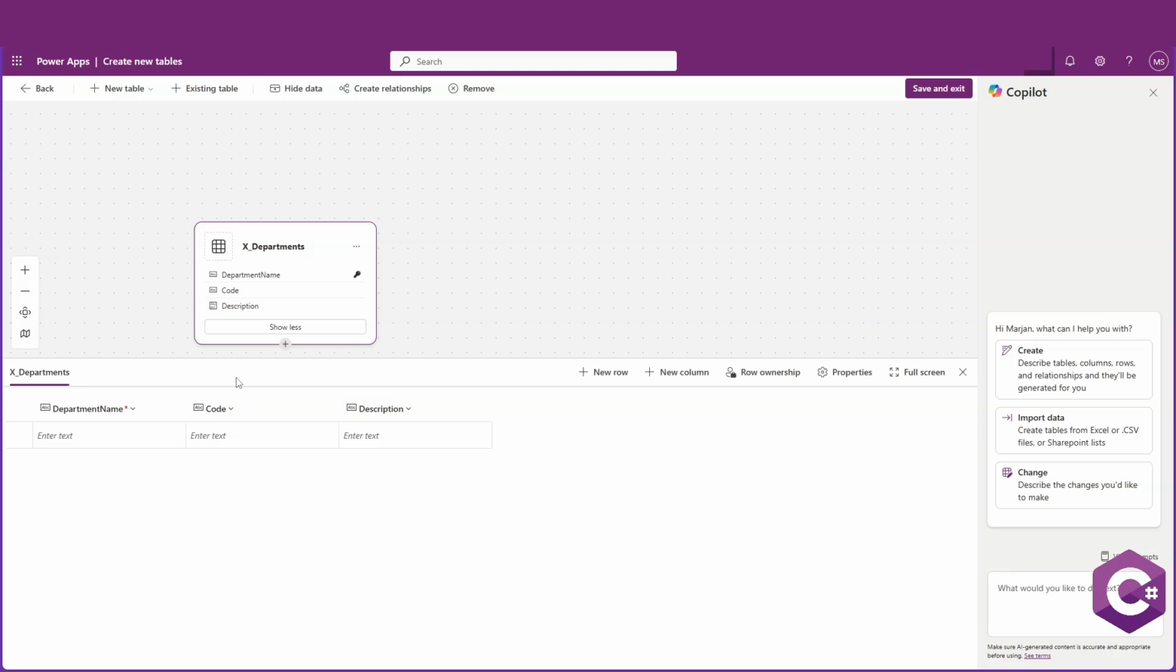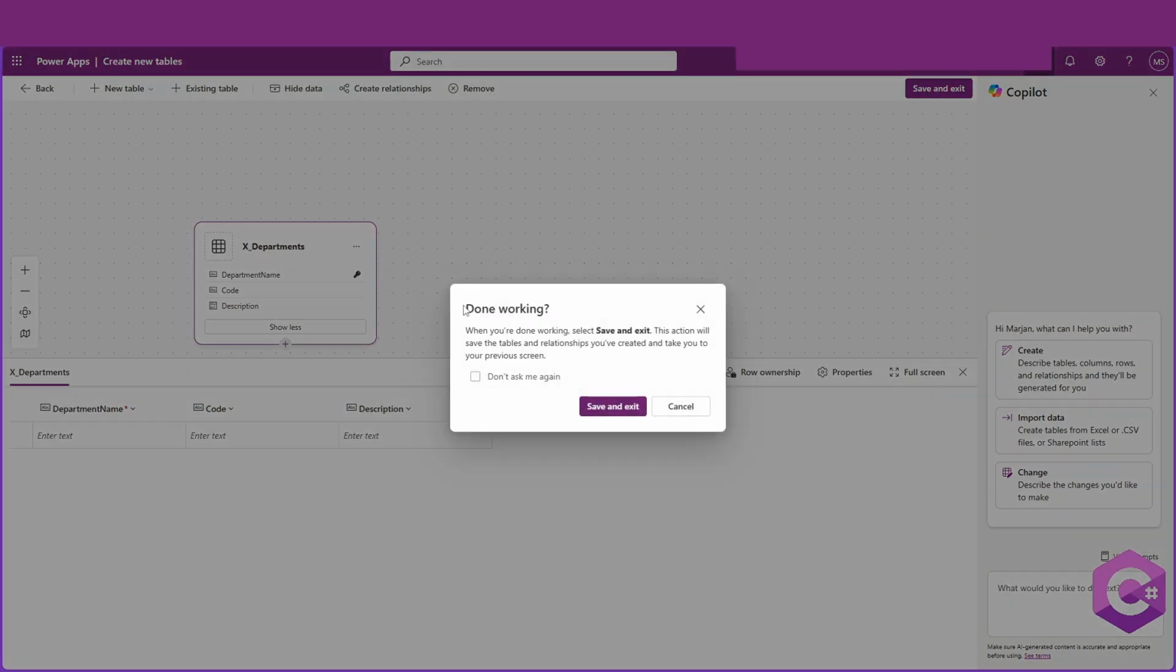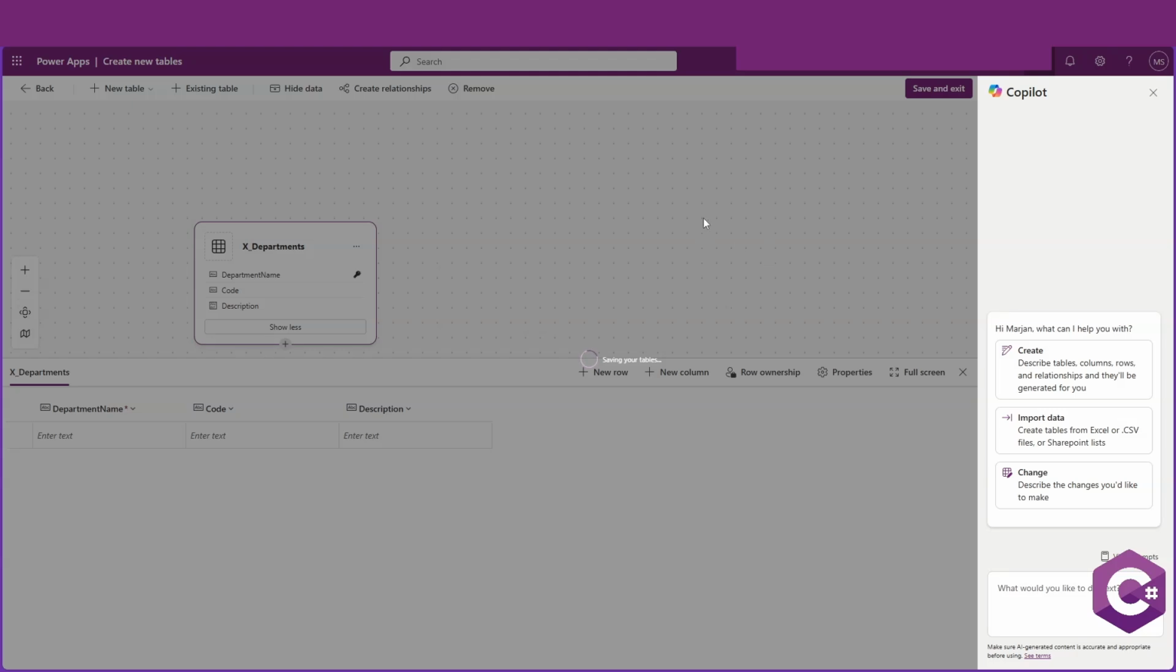Okay, so far we have our department table with 3 columns, and I will click save and exit. It will ask me again, done working, save and exit. It could take a while, maybe a minute. Going to wait.